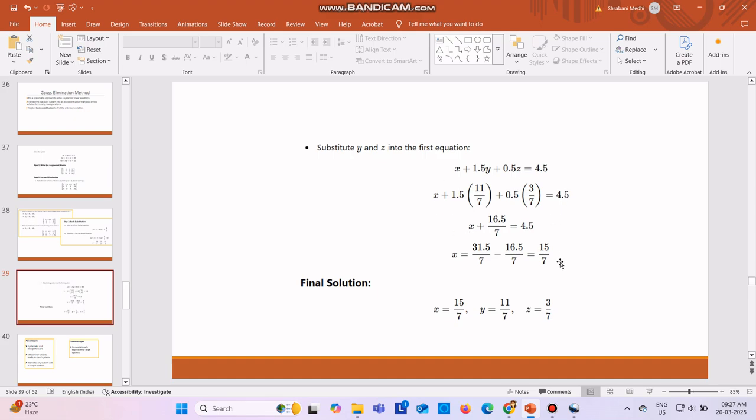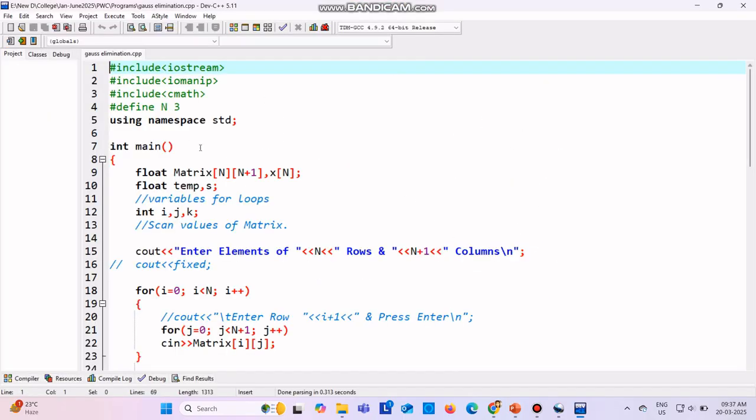Now we will see how to write a C++ program for this method. This is our C++ program. I will explain it step by step.